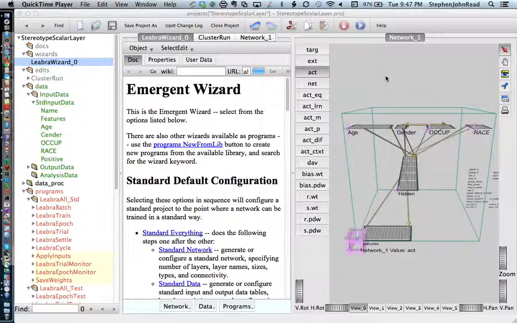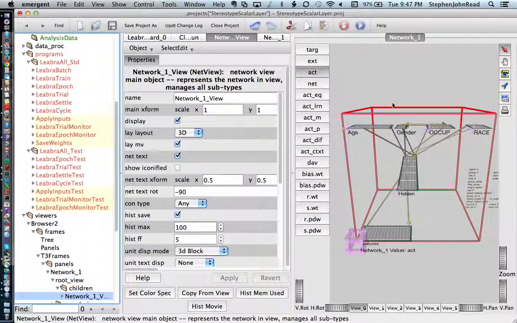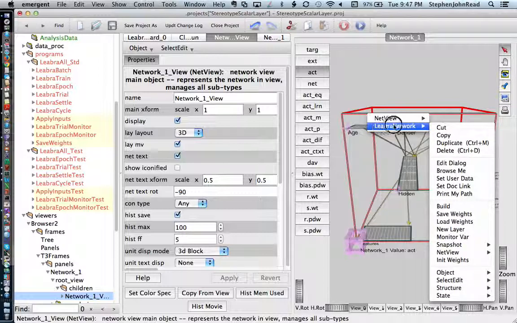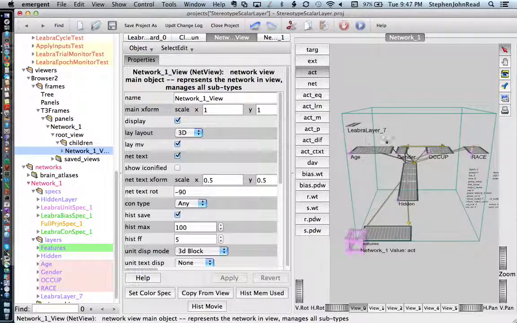So first we create a new layer. One way to do it is to click on this grid around the network, then go to the Leabra network menu, and it says new layer, and basically you create a new layer. The new layer has this default name, and we want to change a couple of aspects of this layer.